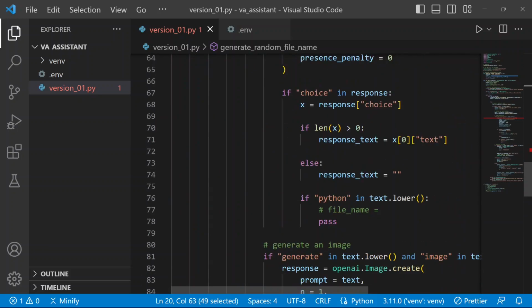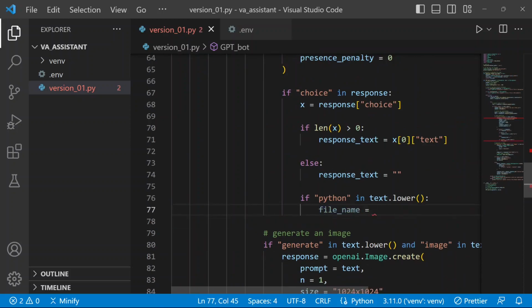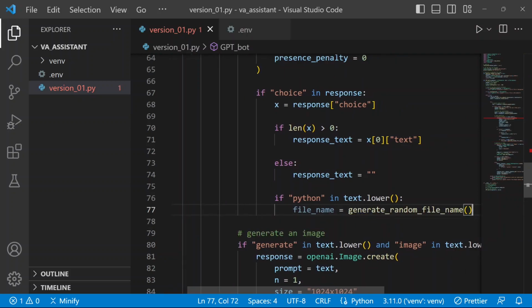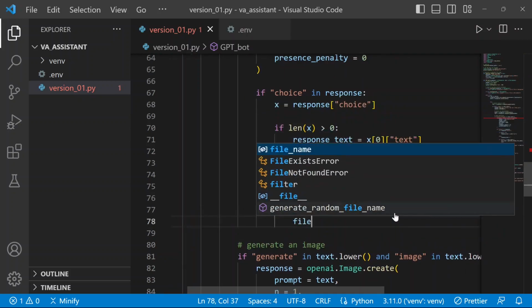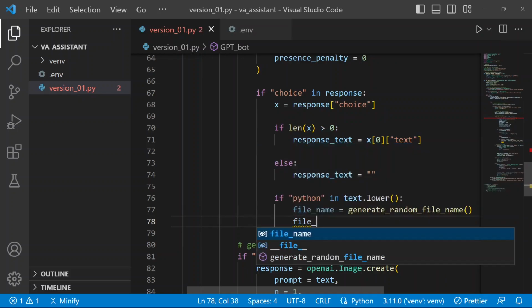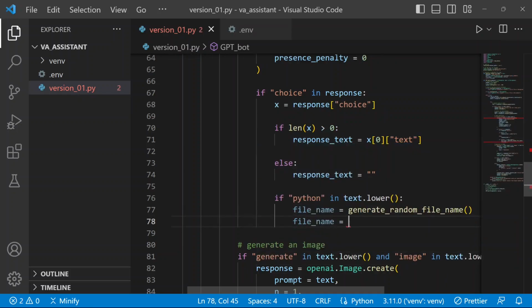Down right here where we kept pass, I'm going to delete that and comment this. So I'm going to say file_name, and file_name is going to be generate_random_file_name. We're going to call that function to generate the file name first. Then we're going to add our extension, because we know the code is Python code, so we're going to add the .py extension to make the py file.